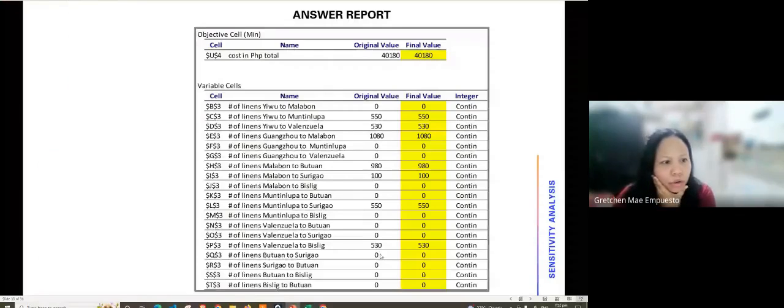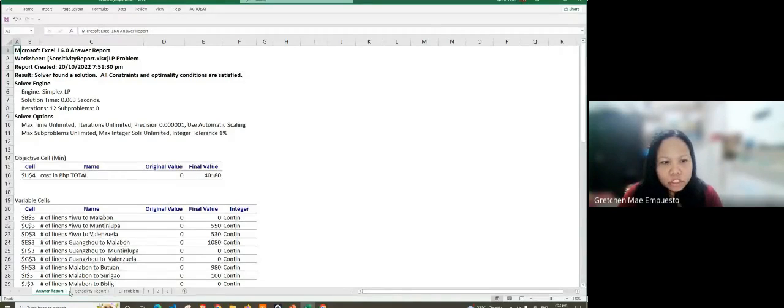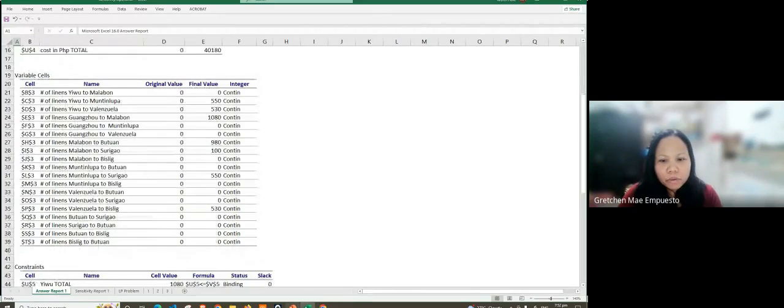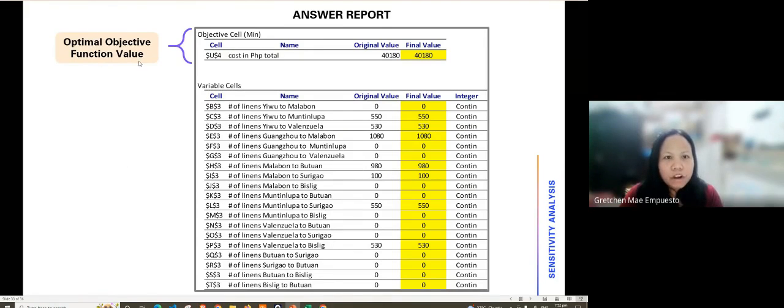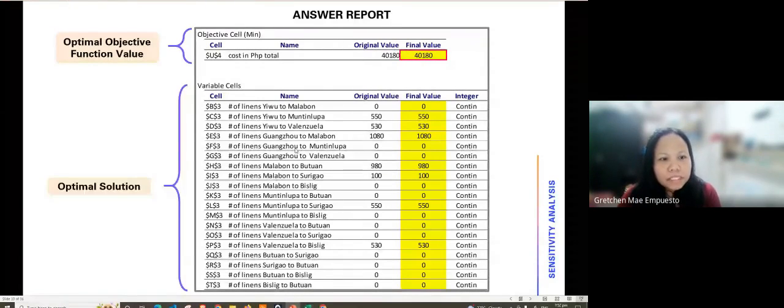So, in Excel, when we run the solver, it will also give us a separate sheet for the answer report. So, first is the answer report, which I also copied in my PowerPoint presentation. So, in the answer report, I will be sharing with you two tables. The first table represents the optimal objective function value. So, as you can see, the final value is 40,180. So, we have seen this using 6pack and Excel. Then, for the second table, this represents the optimal solution.